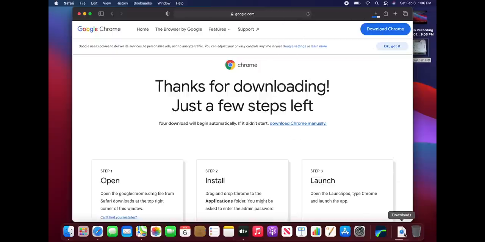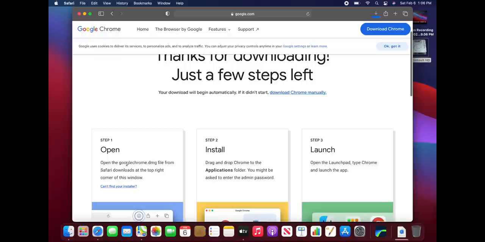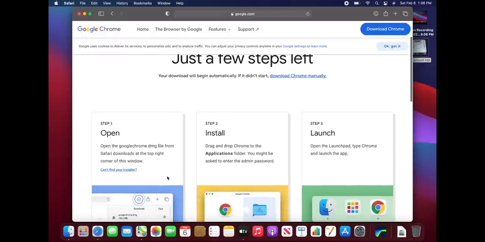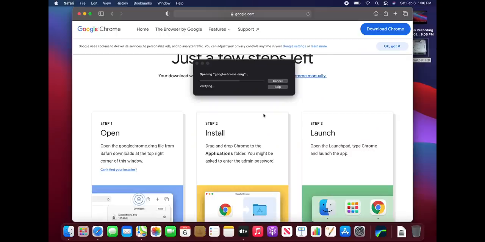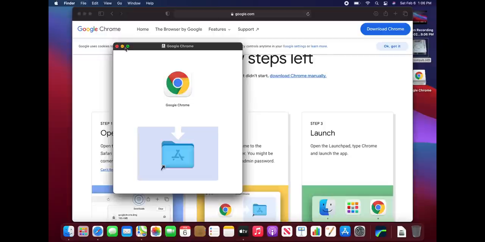Oh, it went down here. Oh, that's cool. Okay, open the Chrome DMG from Safari downloads in the top right corner of this window. The top right corner? What? I thought it came down here. There's downloads. Google .dmg. Damage. Terrible. Okay, it's installing Google Chrome. Now, again, I gotta learn Final Cut. Okay, well, that was quick.